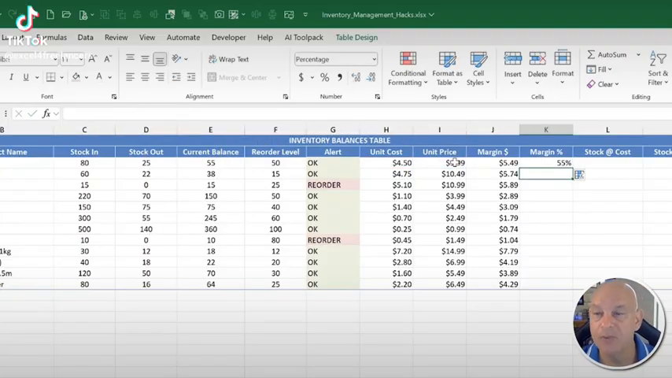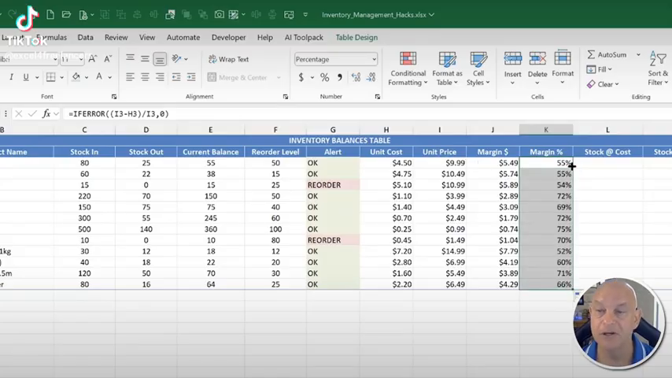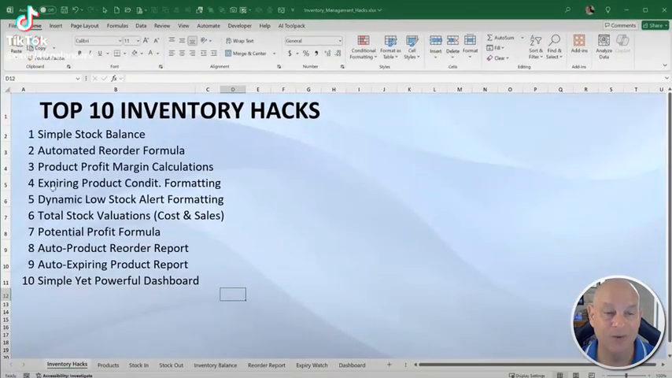So here we go. We have a 55% margin on that, and that means that we are earning 55% profit on this. So we're going to just double click that and bring it down here. So we have the margins for each. Now we have the margin amounts and the margin percentage. And that is exactly what our product profit margin calculations are.